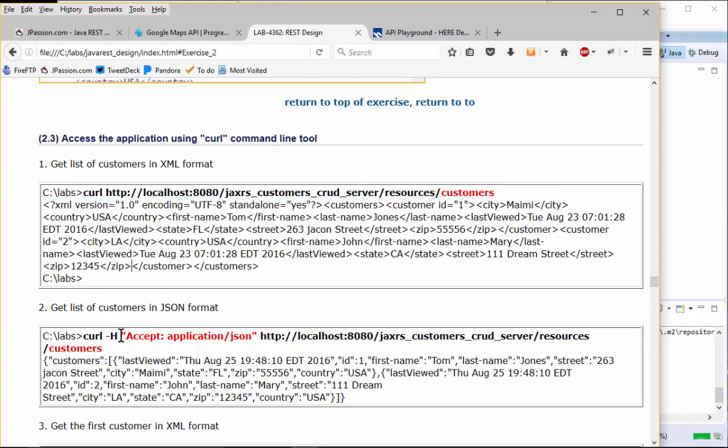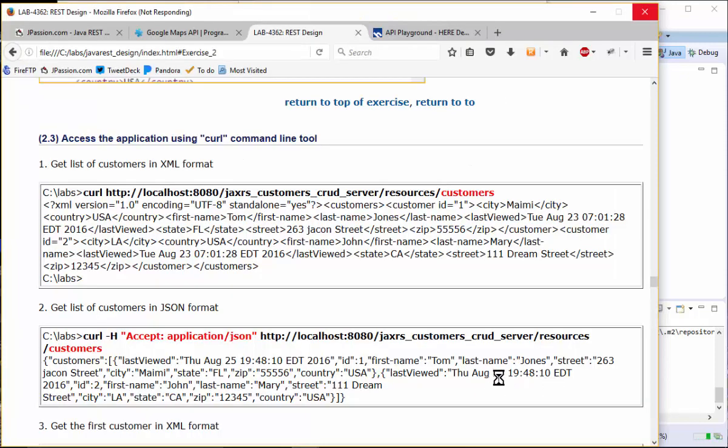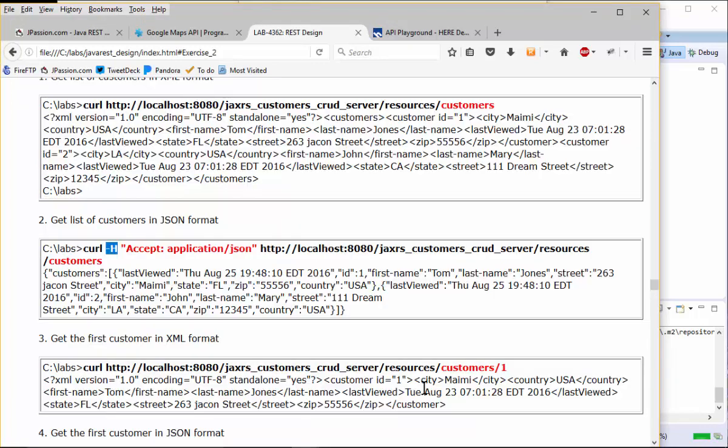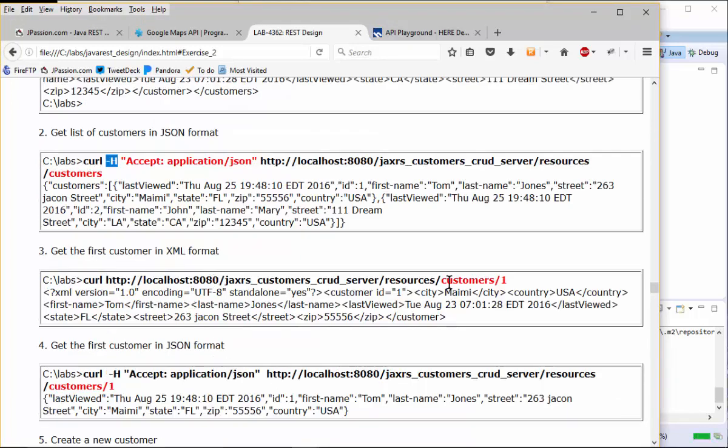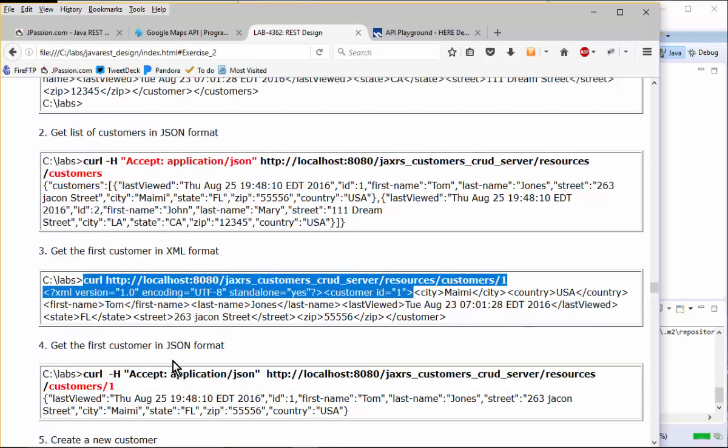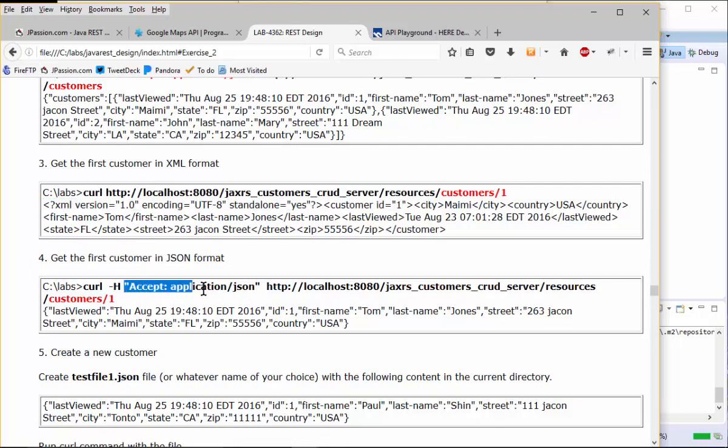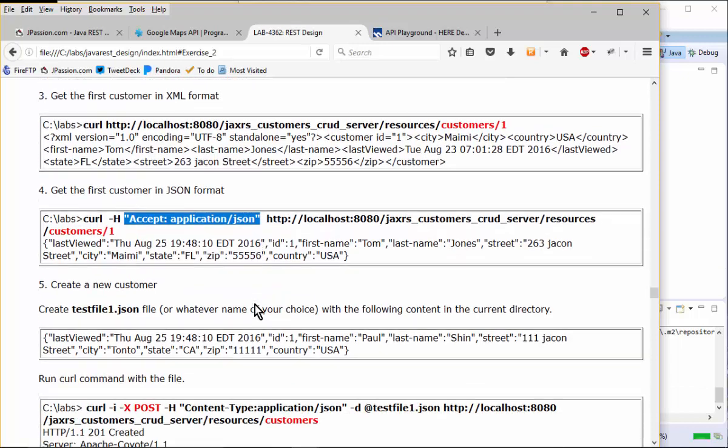If you want to receive it in the form of JSON, you can specify your desired format using the accept header. So here you can specify -H and Accept application/json, and then you're going to see the data in the form of JSON. And again, if you want to get a particular customer's information in XML, you can use the curl command like this. And here we are trying to get the same customer detail information using JSON.